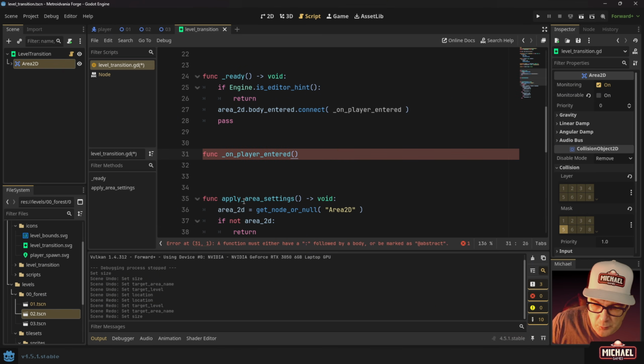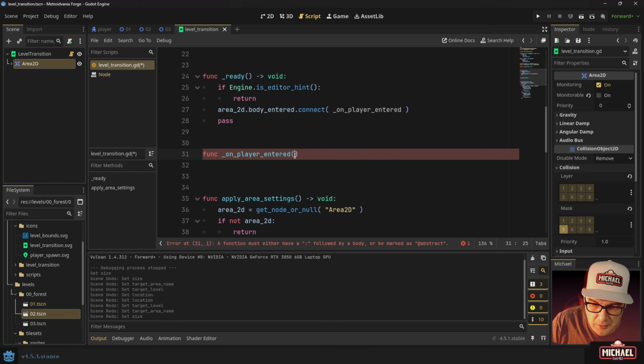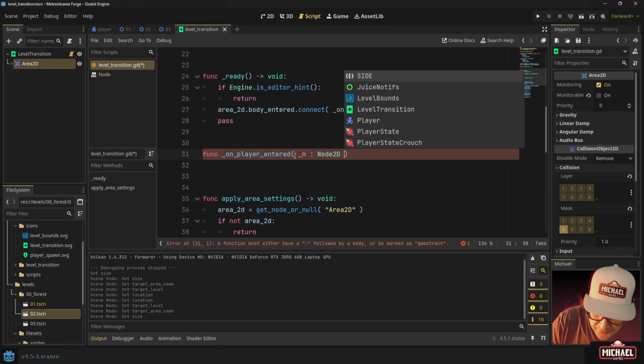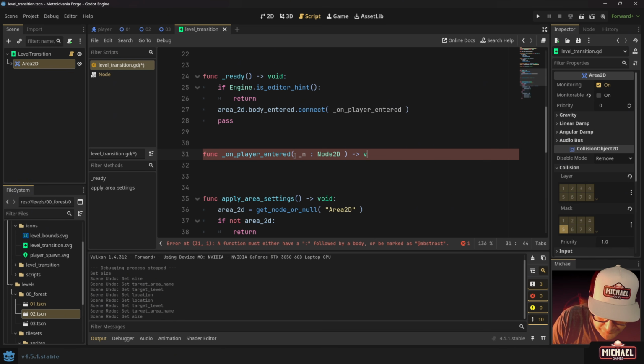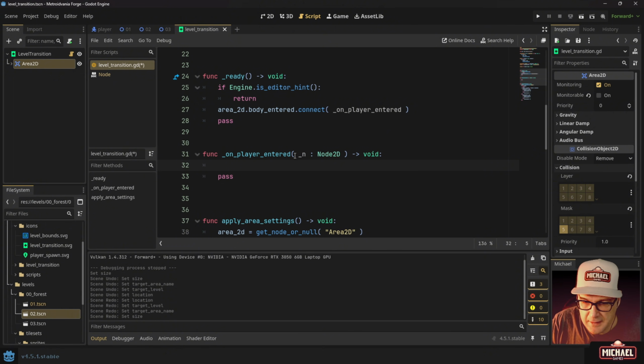Now, because we're connecting to this, if you look at body entered, you can see there in the signal, it provides the node 2D body. So I'm going to go ahead and give it an _n, and it's of type node 2D, because I'm not going to actually reference that right now. Okay, and then let's just put a pass on there so we can end that function.